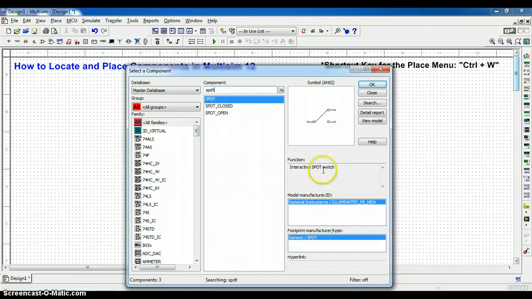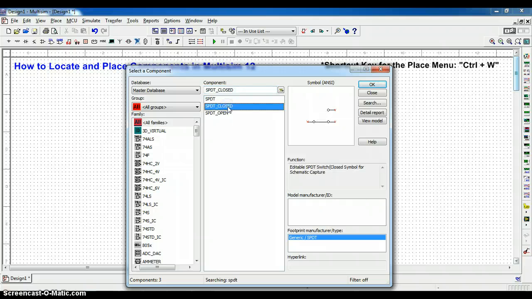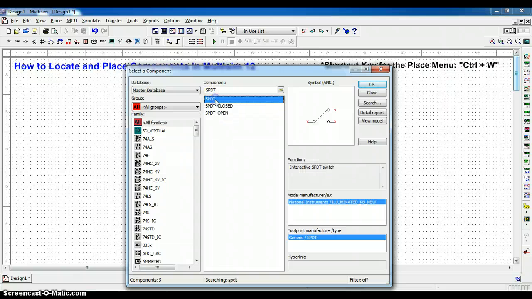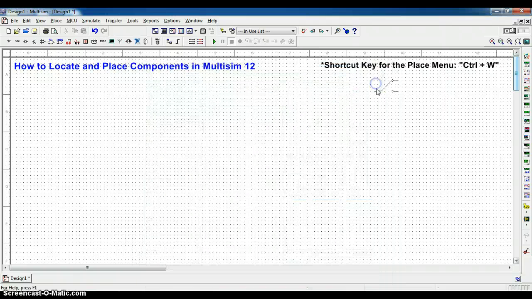The first option is the interactive switch. That's the one you want to start with. The other two options are editable, but only for schematics. These are not things that are functional for what we're going to be doing. So I'm going to stick with the first one, and I'm going to hit OK.